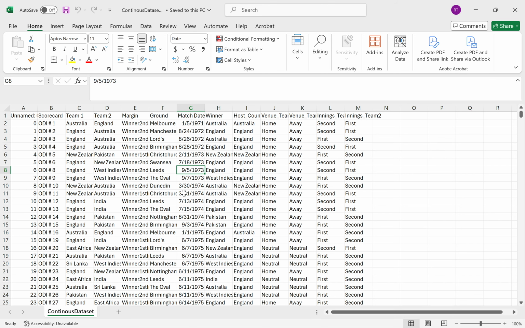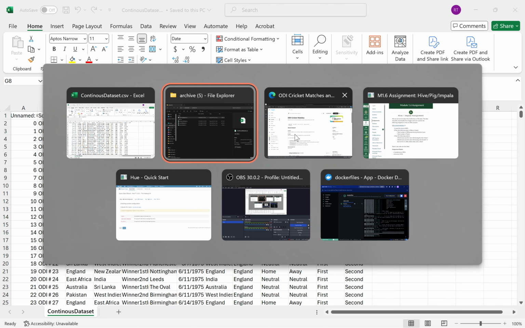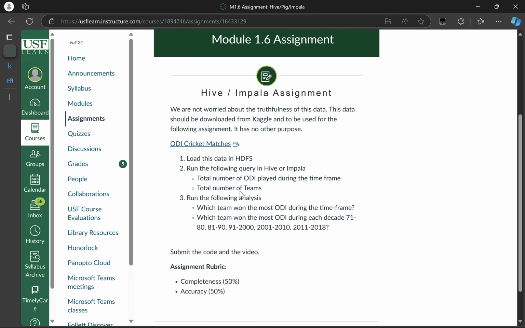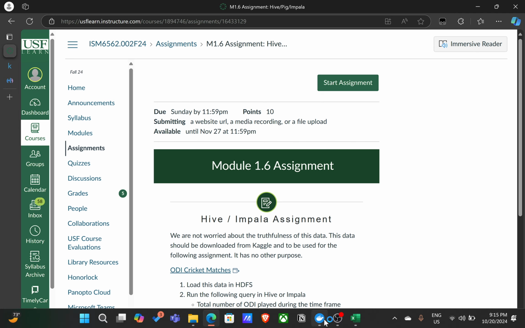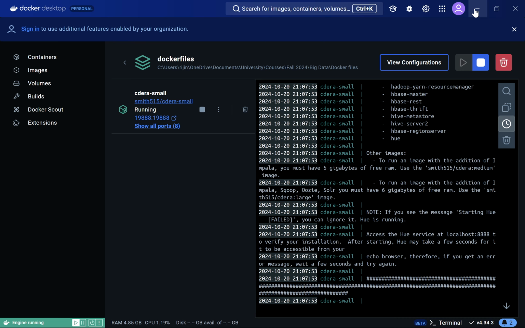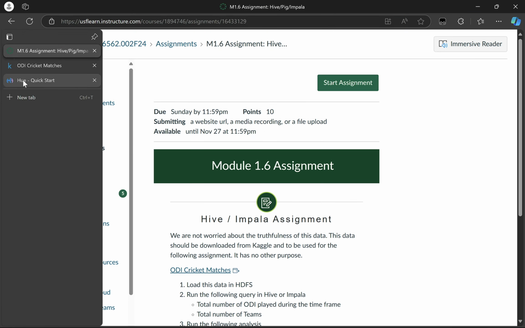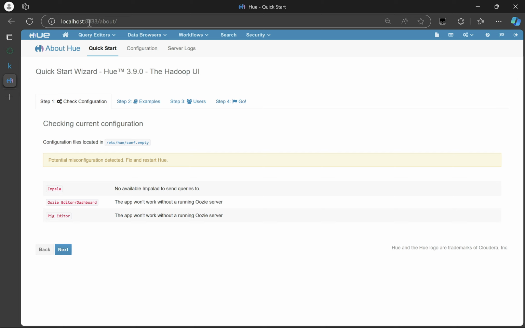Make sure you have Docker installed. I am currently using a Cloudera image for Docker, and I have initiated the Docker instance. Now, if I head over to localhost:8888, this is the landing page, which is the Hue browser, a web interface for HDFS. If we go to data browsers and metastore tables, this is where we create a table.